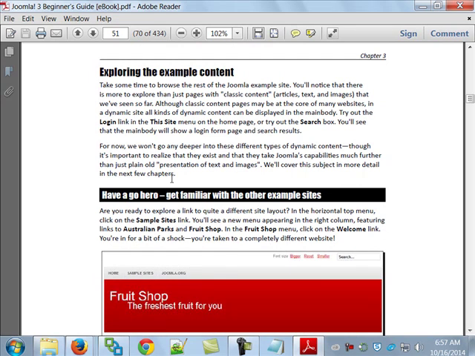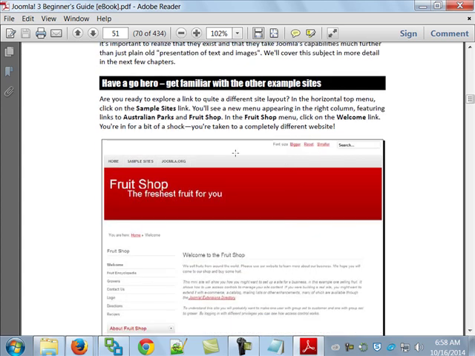So the author says to take a little time, when you get some time, and peruse your way around the other pages. And as mentioned here on page 51 in the book, you can see it in blue, in a dynamic website, all sorts and kinds of different page contents can be displayed in the main body. They mention to try the login link, or try out the search box. We'll get to all those as we go on. All right, so have a go. Get familiar with the other example sites.